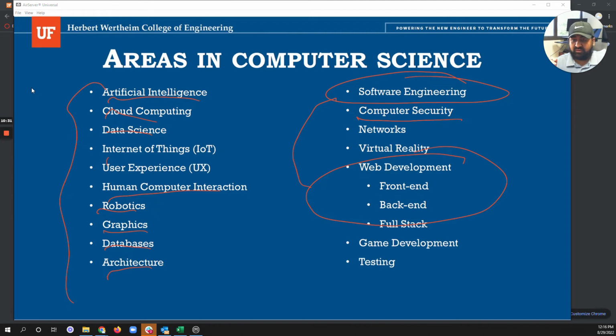Also, UF has an excellent program in computer security with a lot of courses and world-renowned faculty. So if you want, you can take courses in computer security, including stuff like blockchain and other different concepts. Networks is the area that deals with computer networks: how do you pass data over the internet through different protocols and stuff like that.